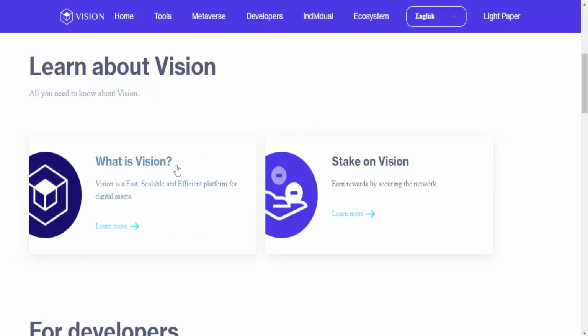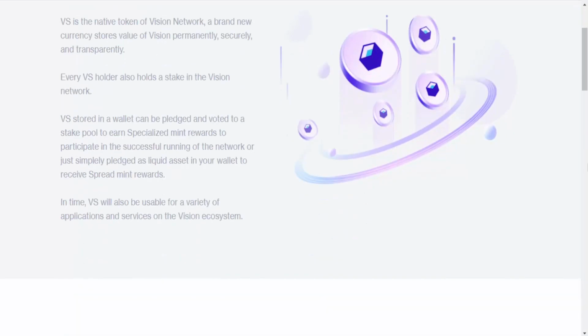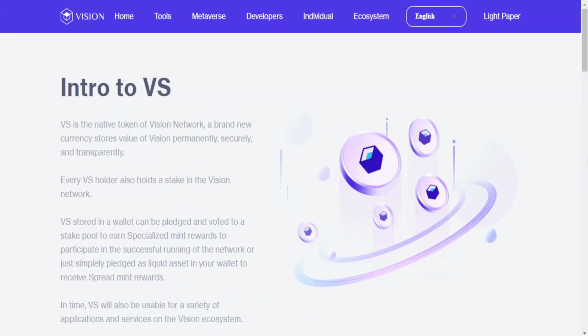So here we got what is Vision. So let's see how about this one. Let's click on learn more and see. Here we got to the introduction. So that's it. So let's see. VS is the native token of Vision Network. A brand new currency stores value of Vision permanently, securely, and transparently. So of course very cool advantages.